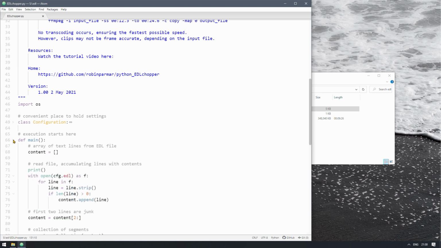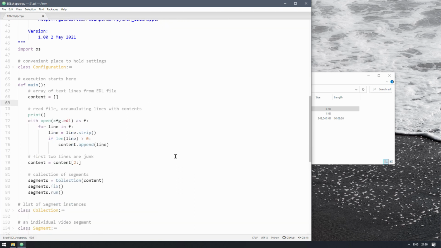So the main code then is as simple as this. It reads in our EDL file. It gets rid of empty lines. Then it gives the remainder of the content over to collection. We fix the segments, and then we run the command associated with each. And that basically is our top level process.